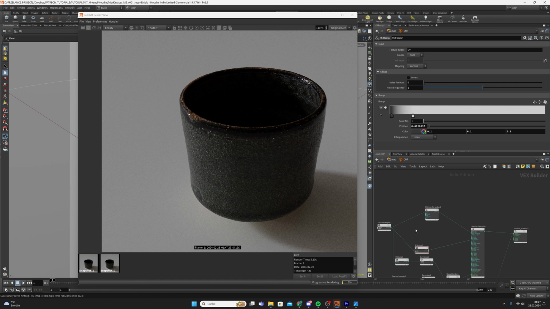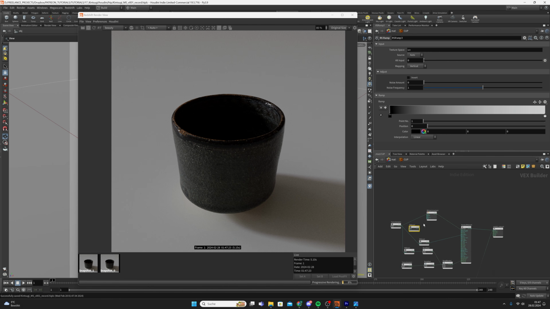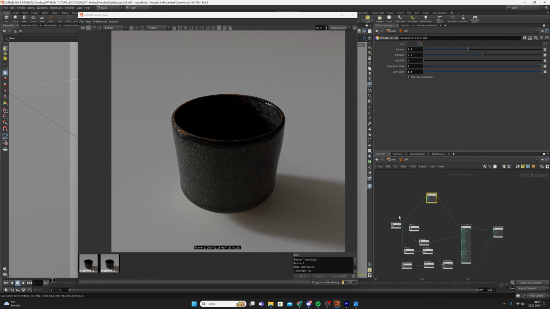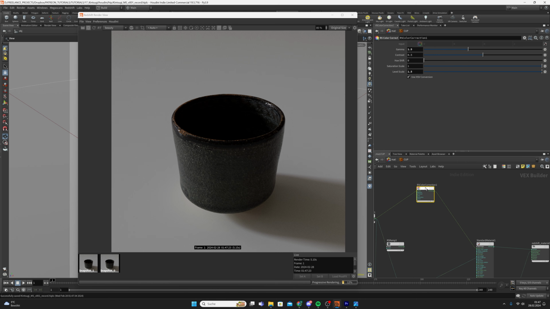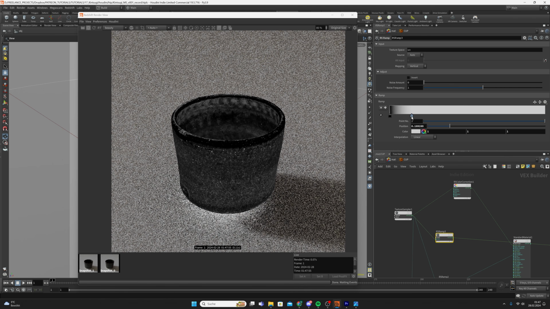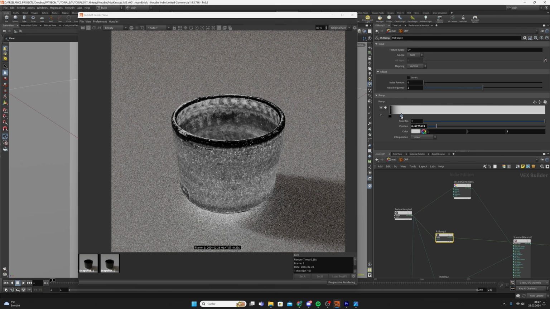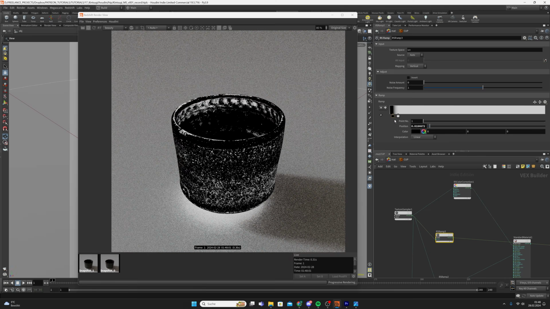And I still feel it's a bit boring, so what I'm gonna do now is I get another ramp, and I want to drive with that ramp basically the color correction. So let's pipe that in, and here we want something very, very contrasty, maybe something like that. That looks good to me.